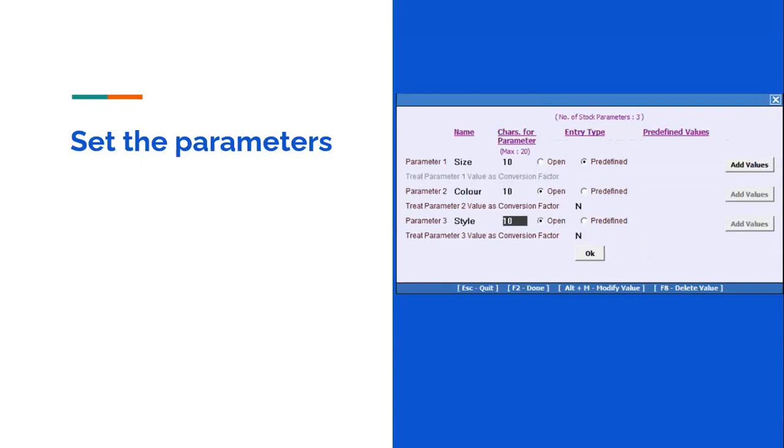Suppose you have 10 sizes, L, XL, M, medium, double XL. You can create these, or you can predefine these masters while creating parameters. Similarly, in the color parameter, you can also predefine. In style, you can also predefine. So these are the 2 options you can use, either in open mode or in predefined mode.